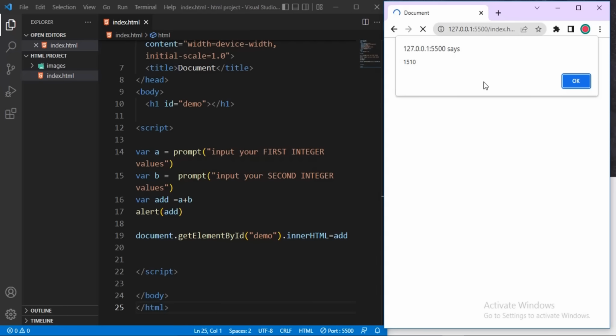Oh, we have some issue here. It's concatenating the values instead of adding them up. What it's doing is just concatenating the values. It's seeing it as a string, because every input is seen as a string.